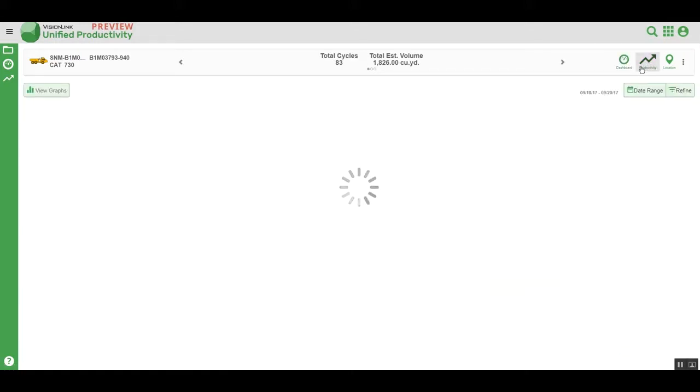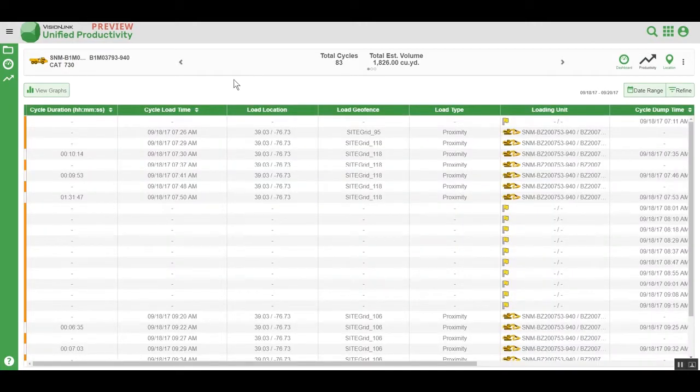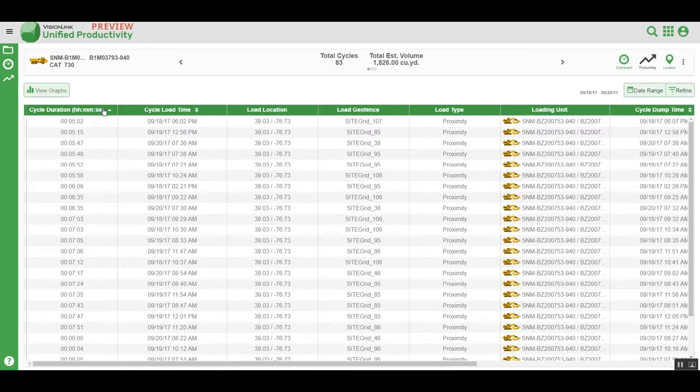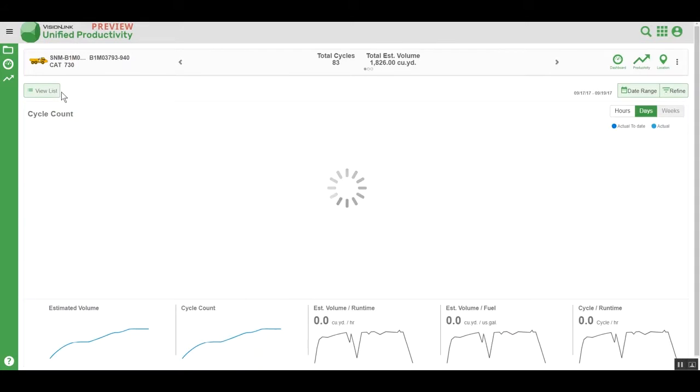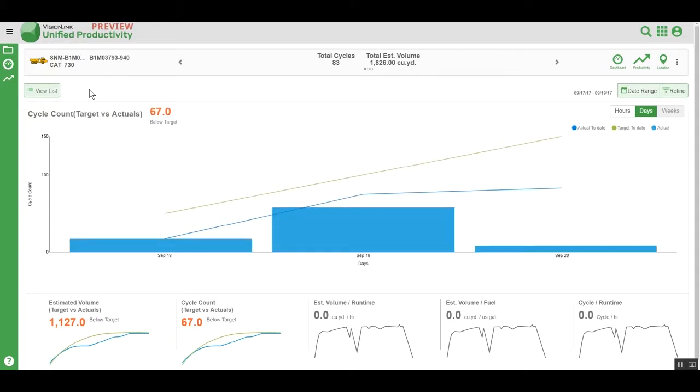Going back to the Productivity tab for a single asset, I can sort on a particular column such as cycle duration to see the cycle duration from shortest to longest or longest to shortest. By clicking on View Graphs, I get a graphical view of the cycle information for this asset. This gives me a summary of the productivity for this particular asset.